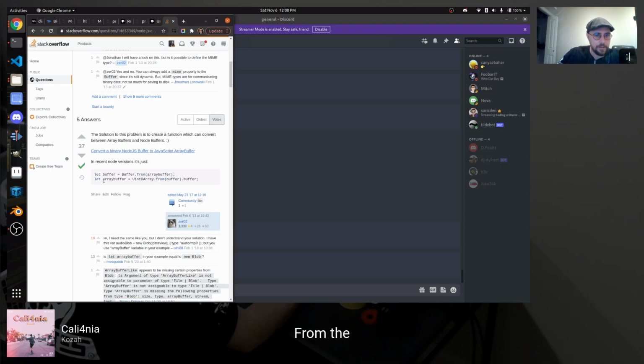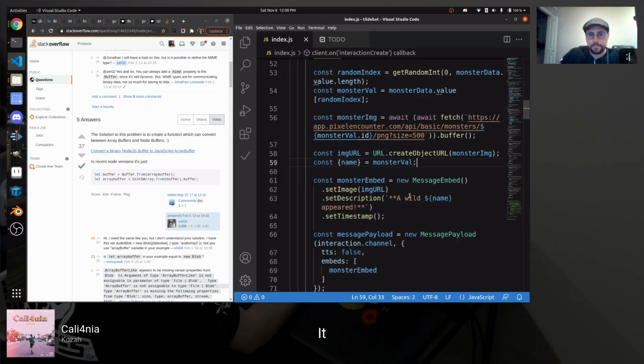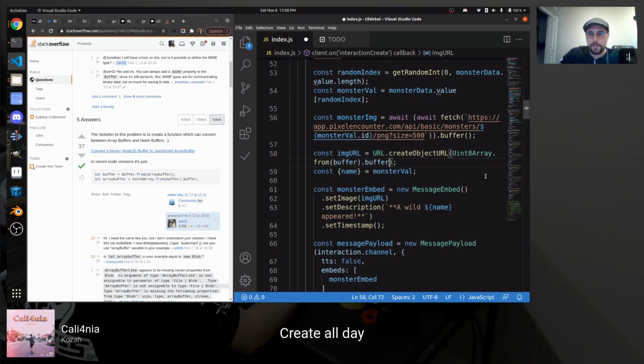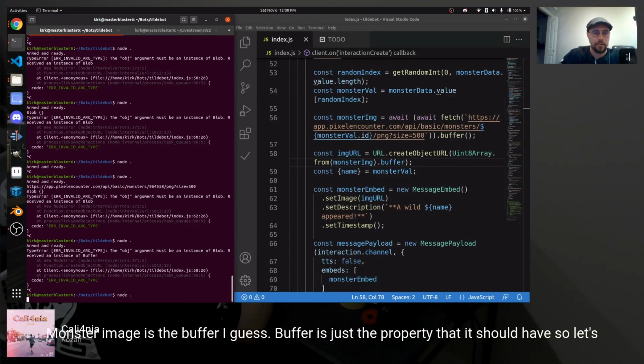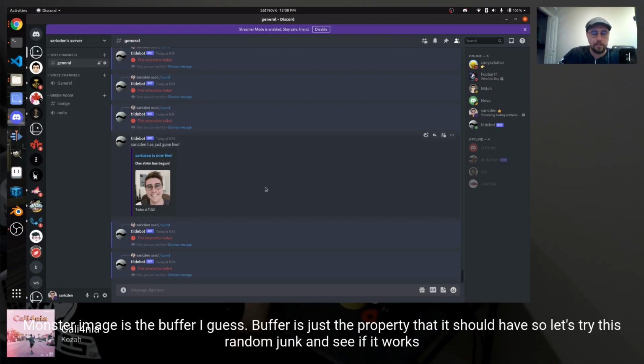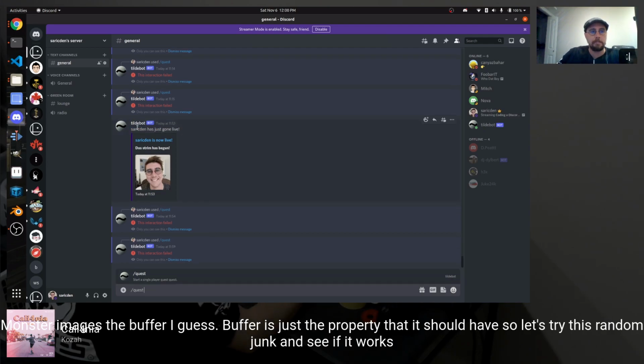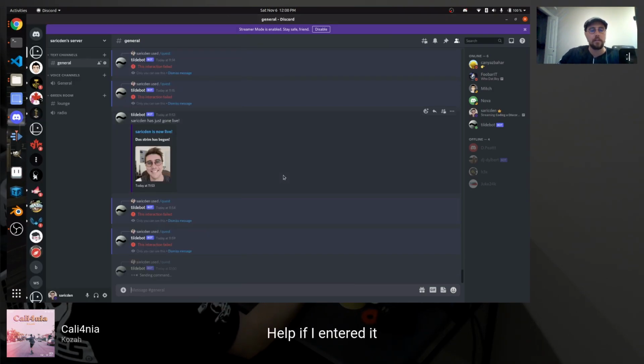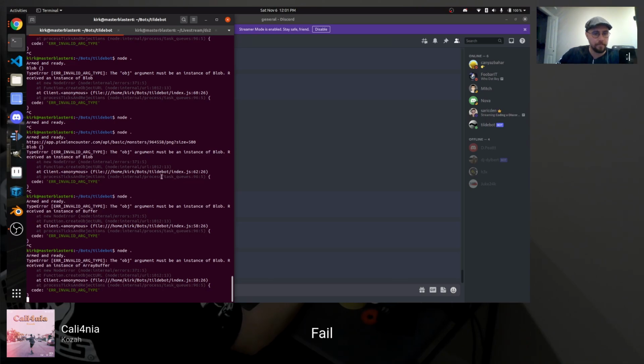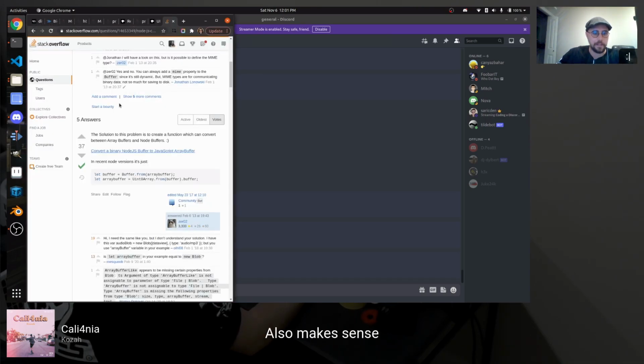So buffer from that, array buffer. Okay, maybe. Let's try it. Create object from monster image is the buffer. I guess dot buffer is just the property that it should have. So let's try this random junk and see if it works. Oh, would help if I entered it. Still failed. Okay, so now it's an array buffer, which also makes sense because that's what I'm converting it to.